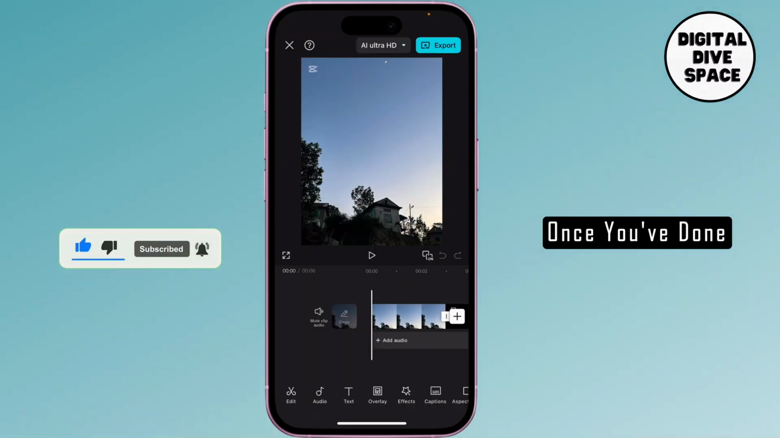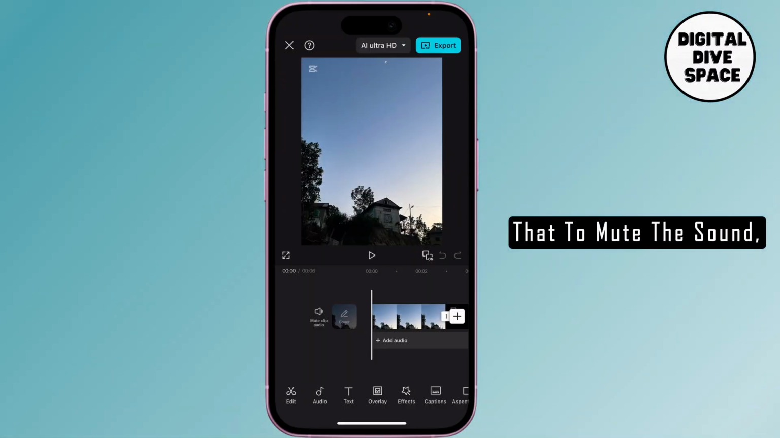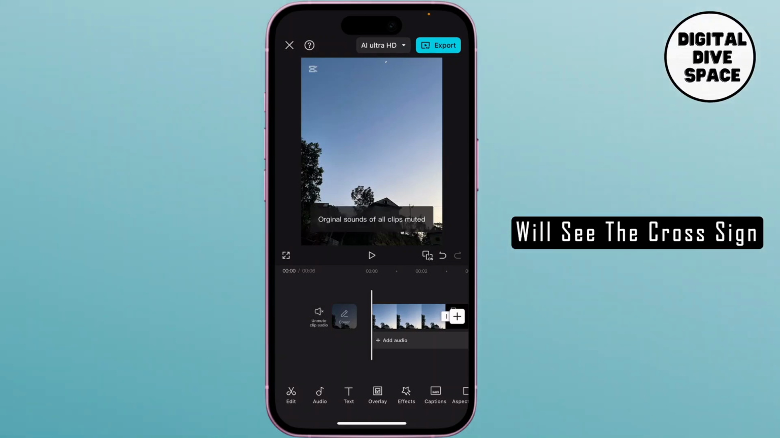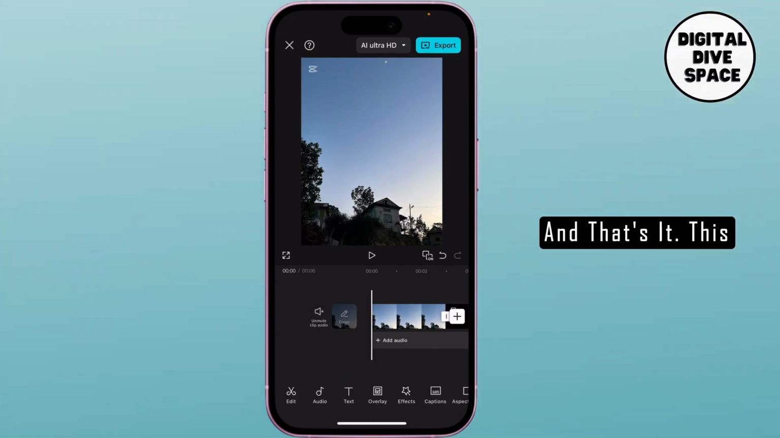So once you've done that, to mute the sound, you just have to tap on mute clip audio, which is on the left hand side. Just tap on it and you will see the cross sign, and that's it. This will mute the sound for your video.